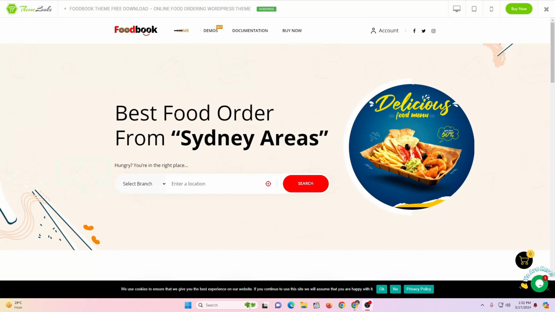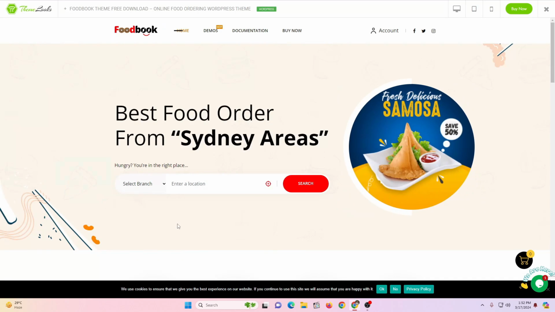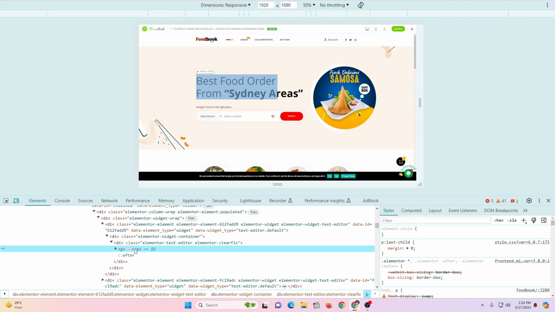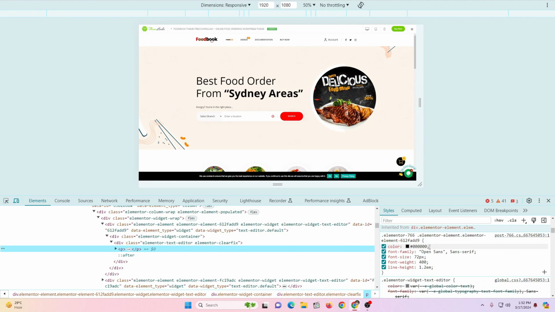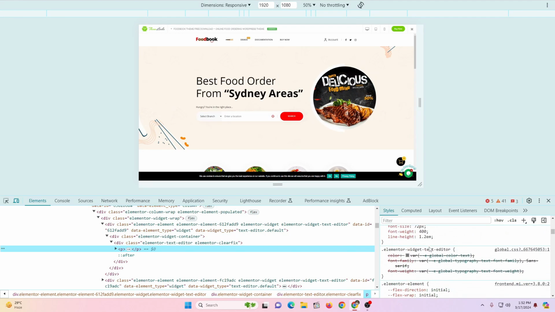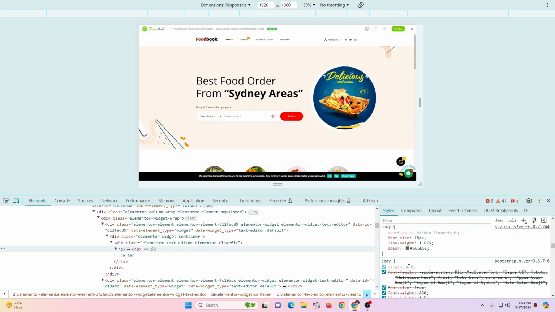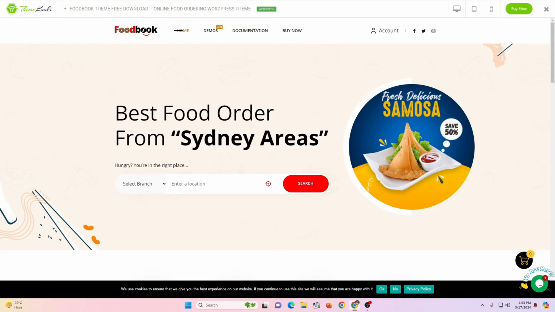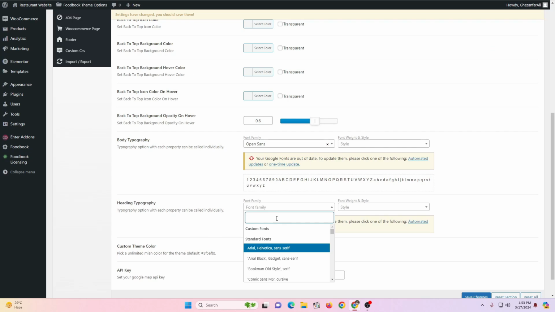So let's see which font they are using. Just right click here, and then at the bottom you will see this inspect. Click on this inspect, and then in here this will get selected, this paragraph. Scroll down and you will see the font that they are using. So you will have to look through these CSS classes, and here you can see they are using the Open Sans font. So we are going to use the Open Sans fonts right here. So I'll close this inspect panel from here, and then for the body typography we can assign Open Sans, and then for the heading typography we can also assign Open Sans.